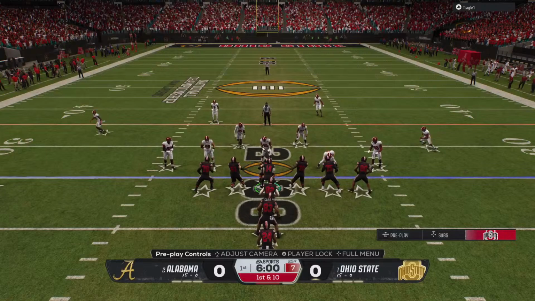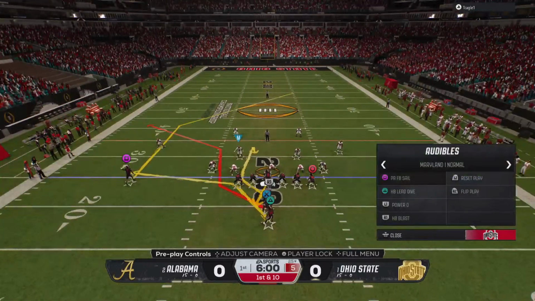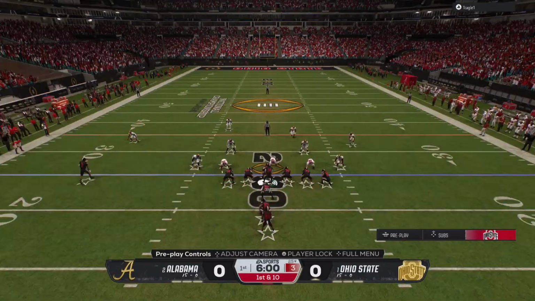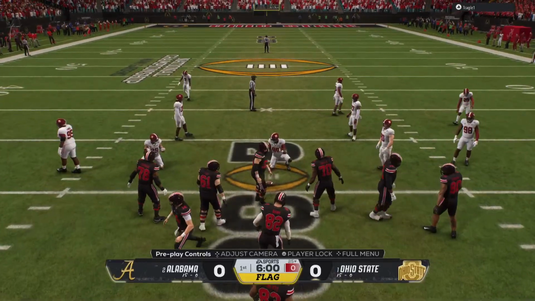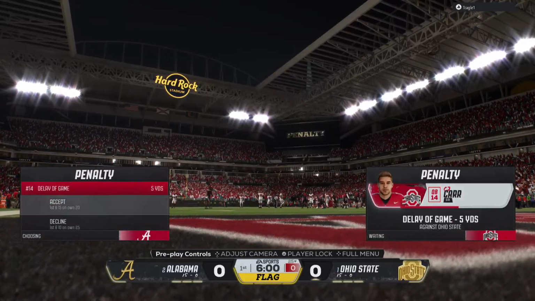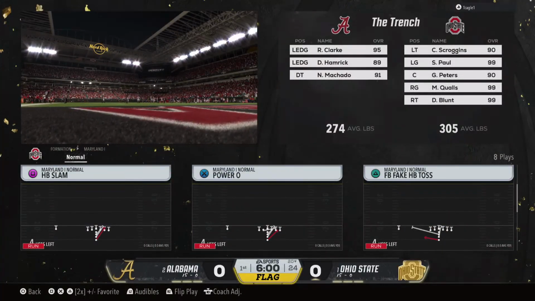Defensive coordinator bringing in some more blockers on the field. It's the full house. Looks like he didn't get the snap off in time. That'll cost him 5 yards. Delay of game penalty will cost the offense 5.